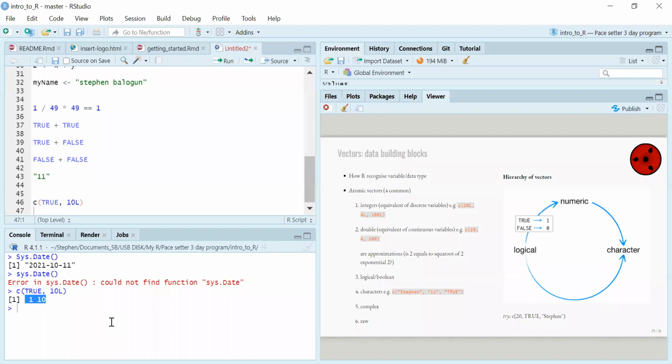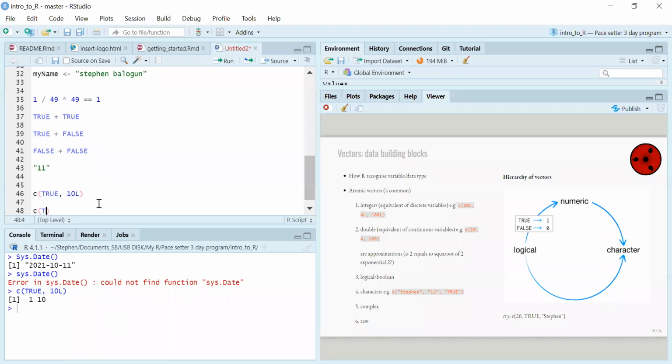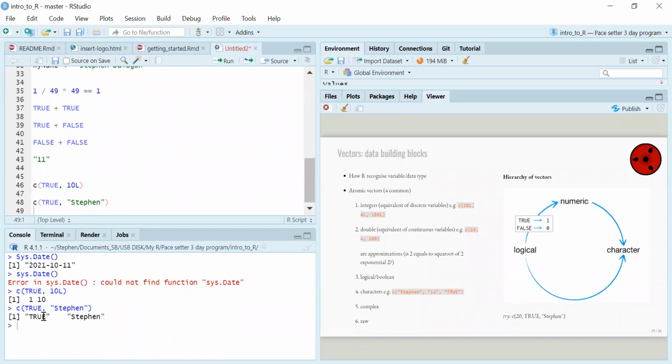All right. And that is basically because I will force them, all of them, to assume the same type. If I put the same true together with my name, Stephen, you're going to see that I will end up forcing this true to assume quotation marks. Okay? Now we can see that there are quotation marks around true.